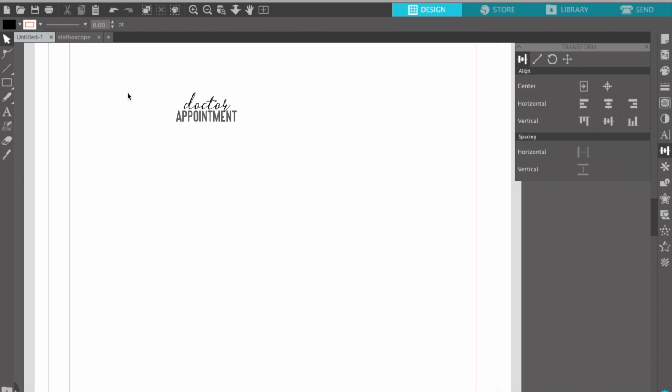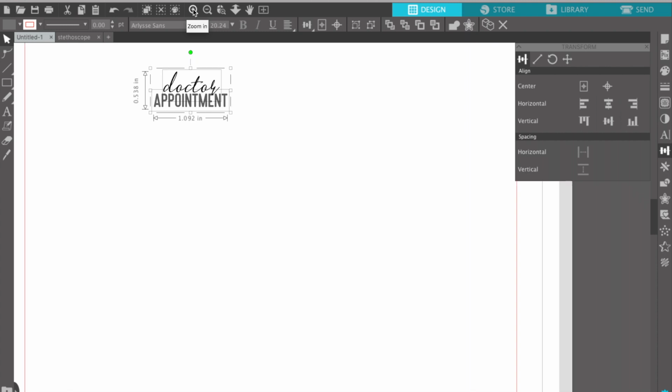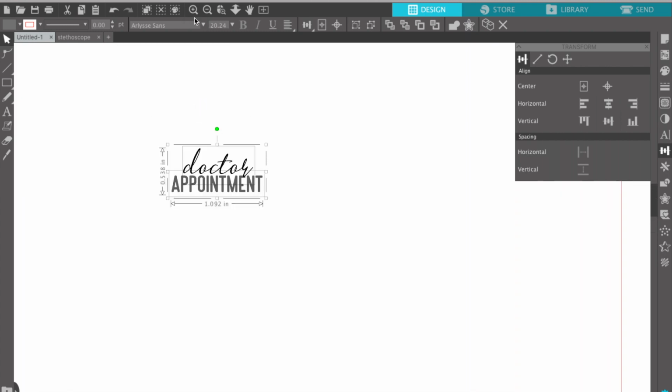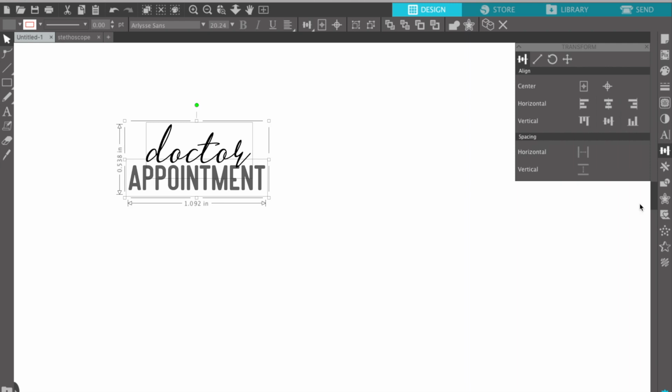And then all we need to do now is make the actual sticker part. Nothing on here is cutting right now, we just have the text. So I'm going to drag and hold and select both of those. I'm going to zoom in a little bit. Both of these are selected, and this is how you make a sticker.